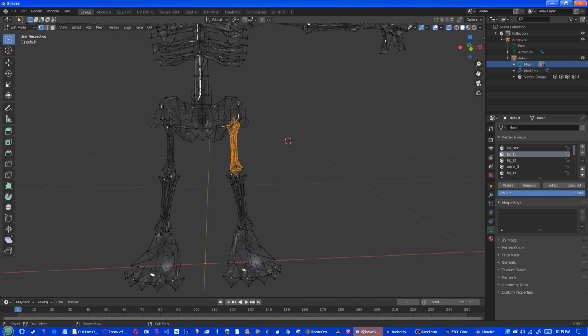Right, now leg L1, we've selected what we want. We're just going to have to click Assign.